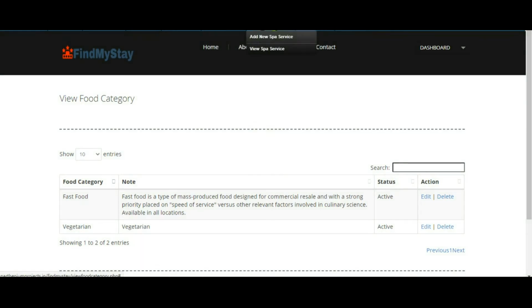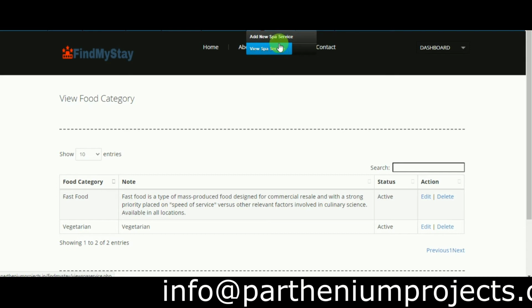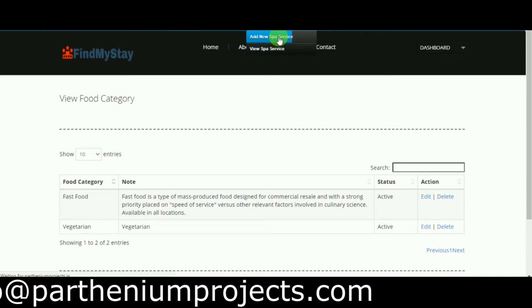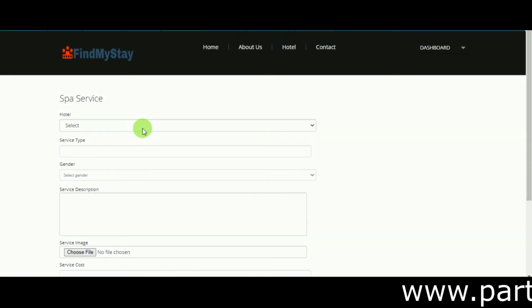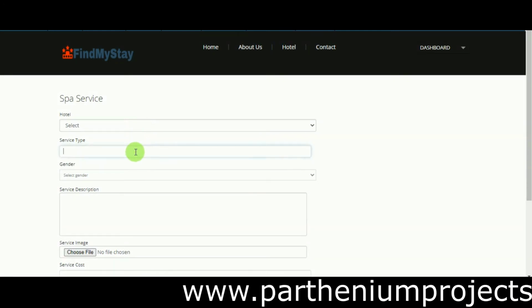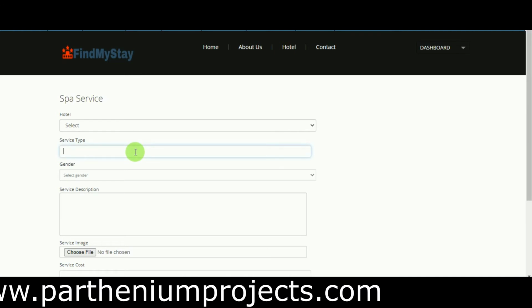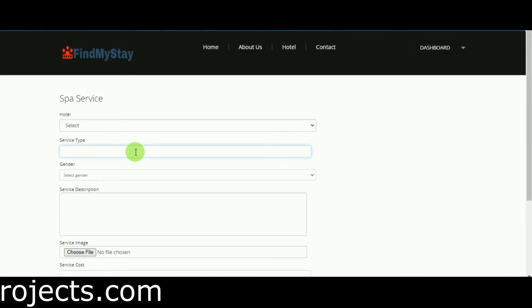Next it is spa service. Here you can add spa service or view spa service. First one is add new spa service. Here select the hotel, which hotel you are going to add the service. Next, service type, which are the spa services you are going to give. One by one you can add it over here.